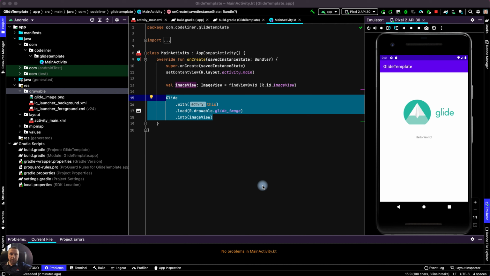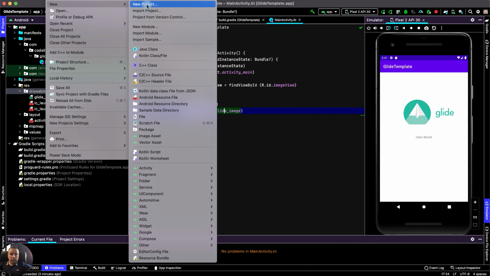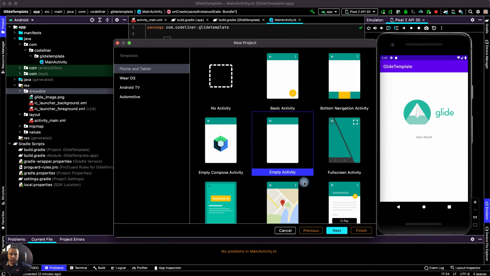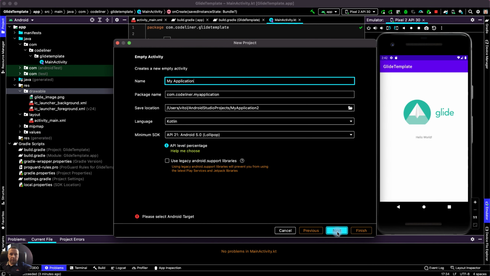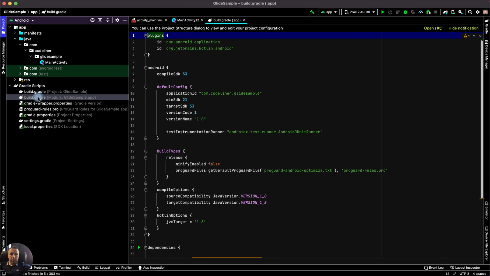Hey friends, how to add Glide dependency in Android Studio. Let's create a new project: File, New Project with Empty Activity, Next, and let's name it GlideSample. Finish. First, let's add the library dependency in the build Gradle app module.